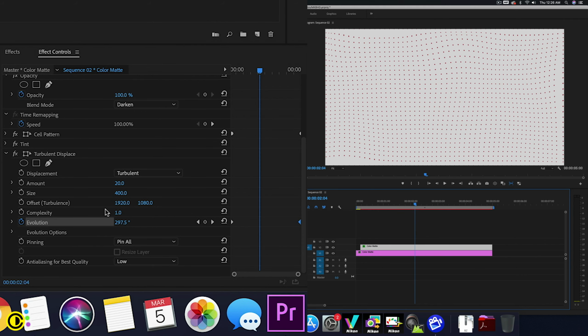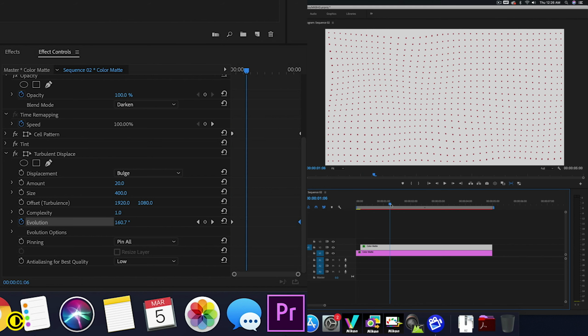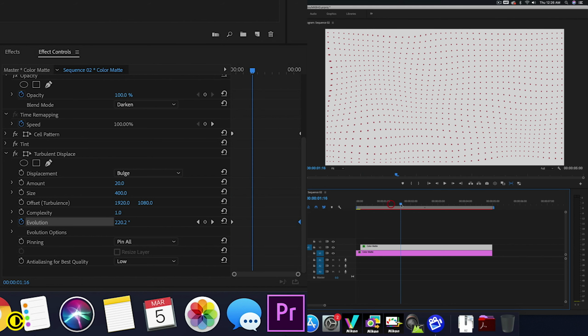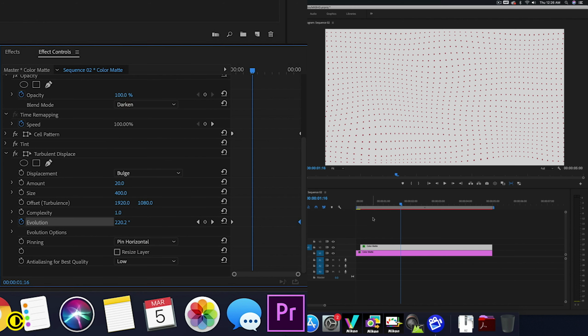Maybe instead of turbulent, we want this to be bulge. It has less of that funkiness going on, and still gives us that movement. Bulge and then pin to horizon. Yeah, that will lessen that funky edge stuff.